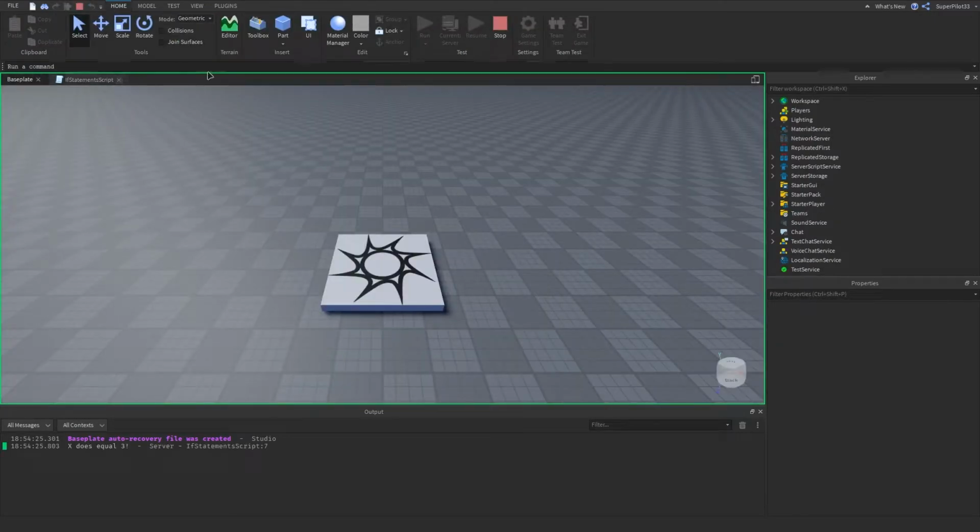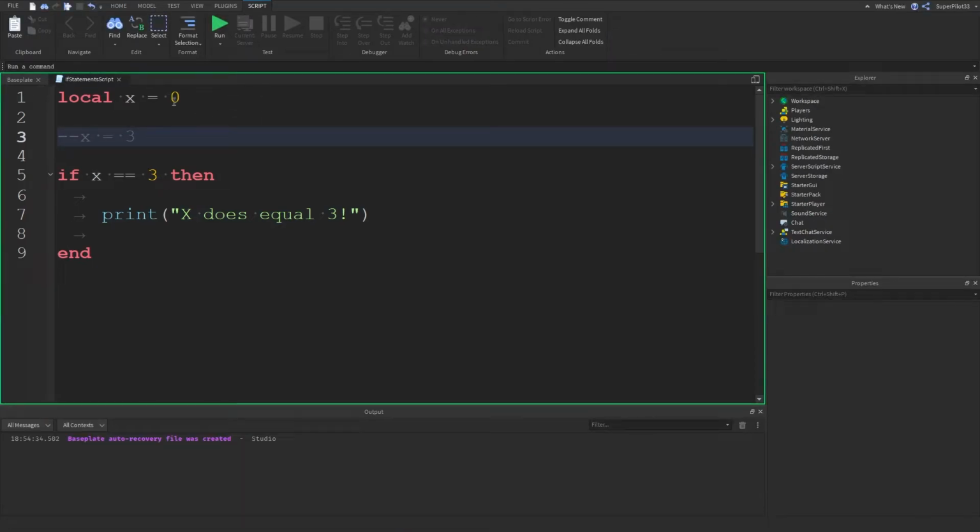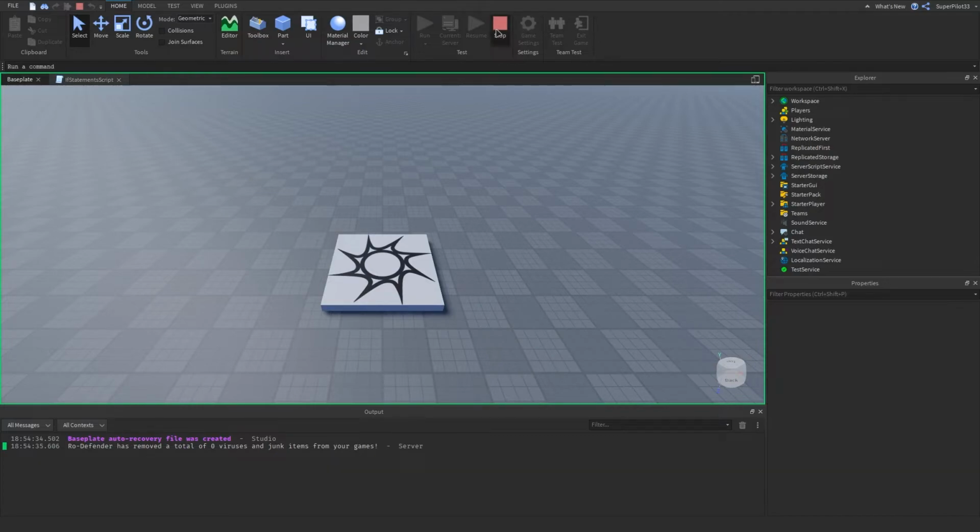and then I hit run. Remember, run runs all the scripts, but it won't spawn you in. It says x does equal 3. But if we remove this, or comment it out by putting two dashes, x will equal 0, and it doesn't print anything.